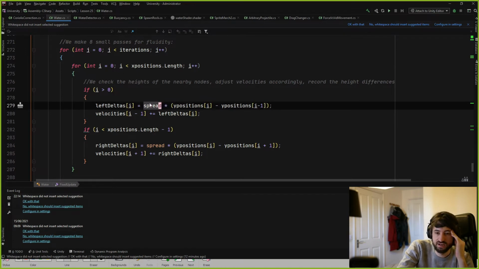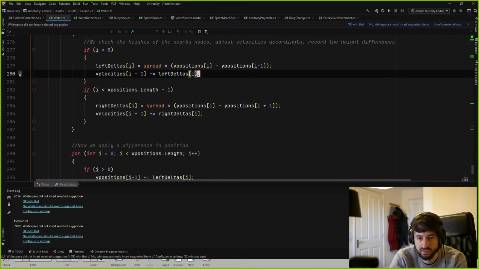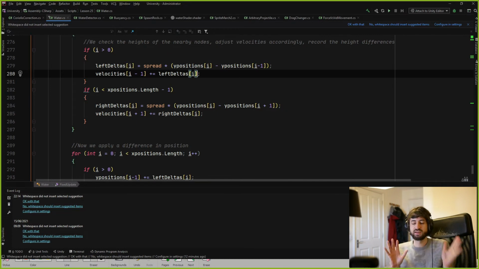So that's our spread value times the difference in height. Okay. And then, I don't like what I've done there. Velocities plus equals the deltas. Let's do, I mean, it's plus the position. I really don't like what I've done there at all, because it doesn't make any sense to add a position to a velocity. But clearly, this is making some kind of force.